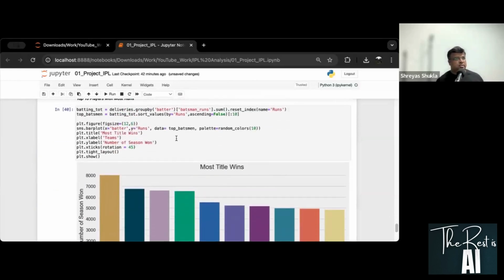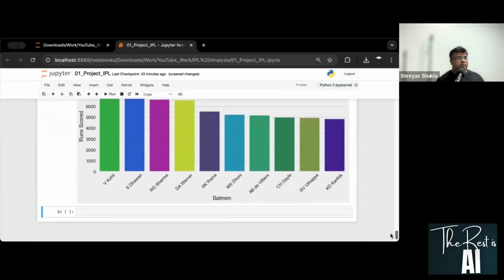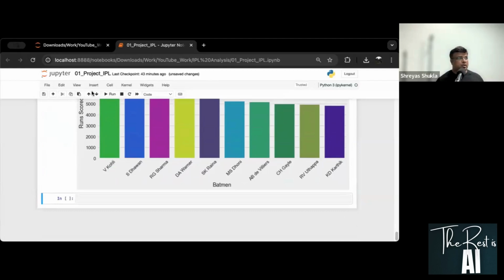Let us fix some more things here. The title is going to be maybe top 10 batsman in IPL seasons till 2020. And this is batsman, and this is runs. There you go. Right. So you have this kind of chart here. All right, great. Now, so this was about the most number of runs.